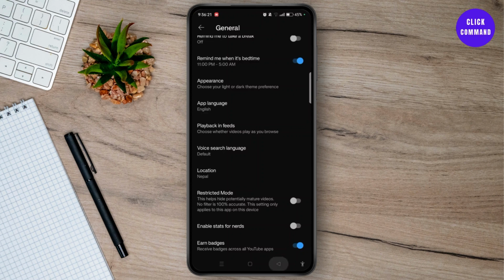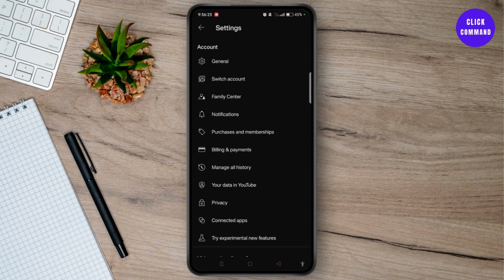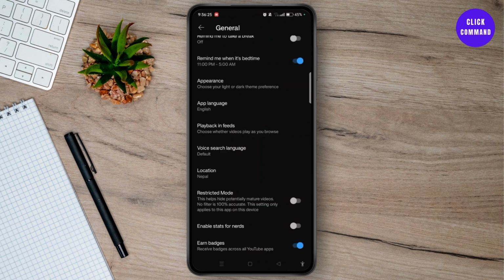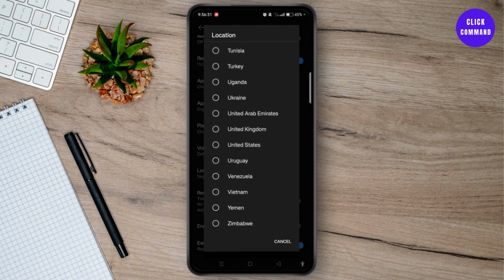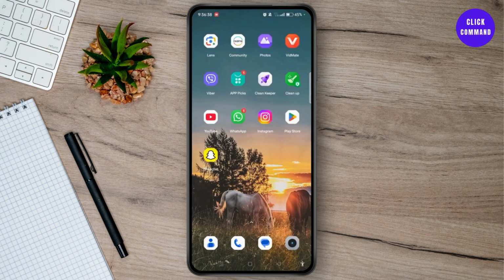To change the country, you need to come back to the same settings section and tap General again. Now tap on Location. And here you can easily choose any country of your choice where you reside and tap on the circle which is next to it. And after that, you will successfully change YouTube language and country settings.